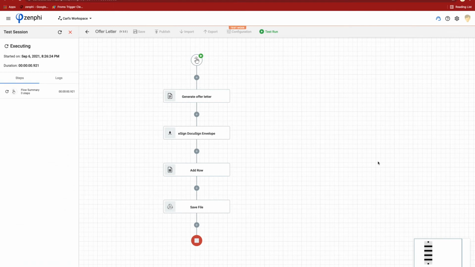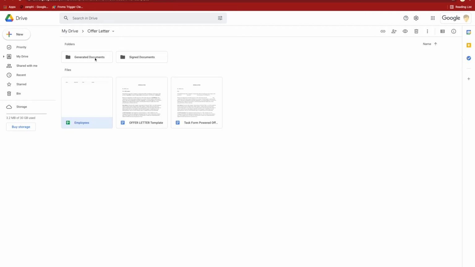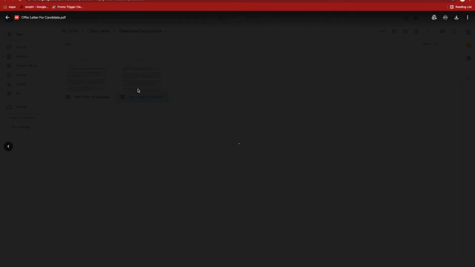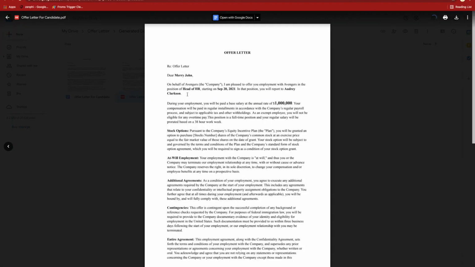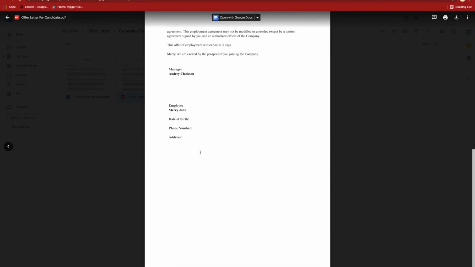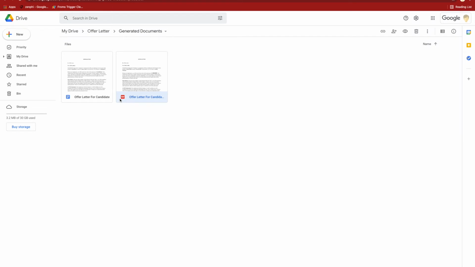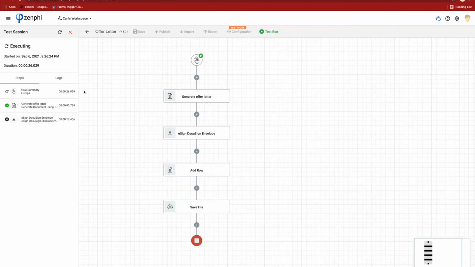Takes me to the test mode. Here I can see the live progression. The documents are now generated. If I go to this folder, these are the documents which got generated. If you look at it, it's populated the fields I had, and at the bottom are the fields which I changed the font color to white so they don't appear up here. Let's go back here. This apparently sent the document for signature.